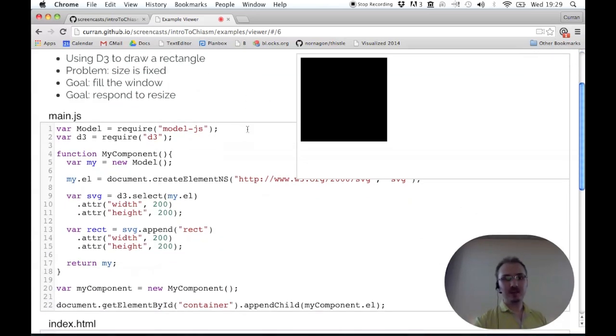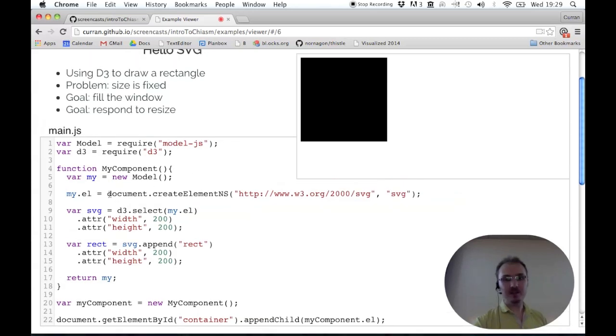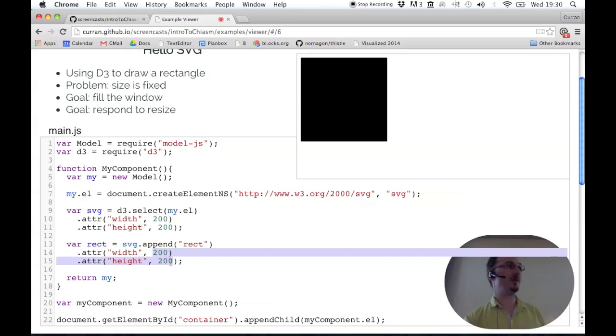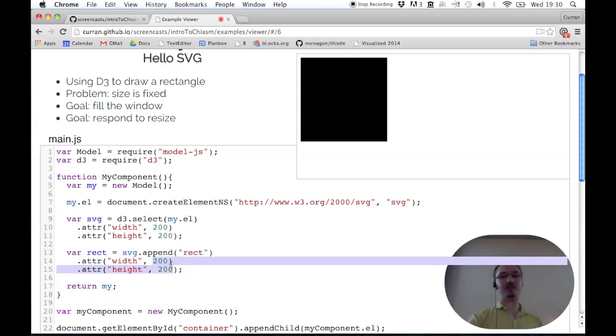So here's one example of a component where we say document.createElementNS. This is necessary because it's SVG. It's sort of a quirk of SVG. You can't just create an SVG element, otherwise it doesn't render. It has to be namespaced, which is just a weird thing. So creating an SVG element, setting the width and height to be this fixed 200, which we want to change, but I'm just doing it so you can see what it looks like.